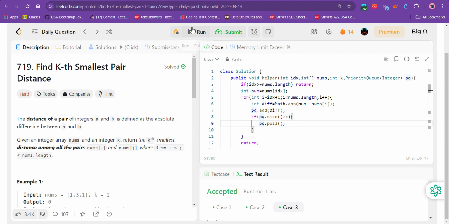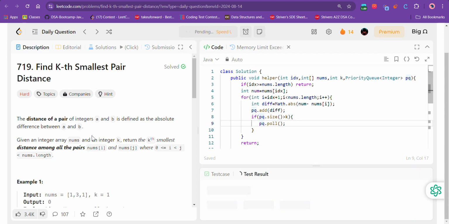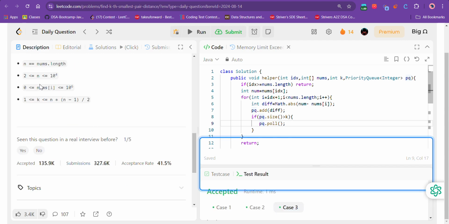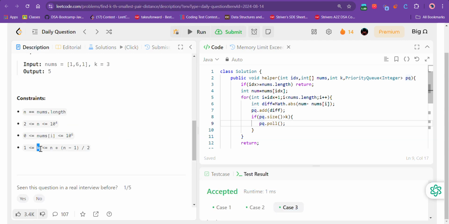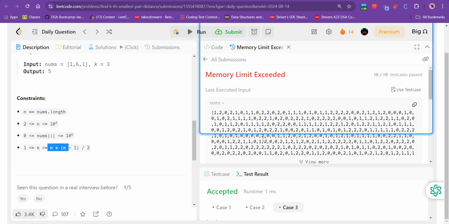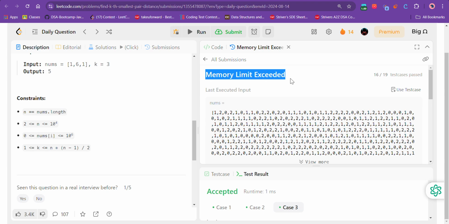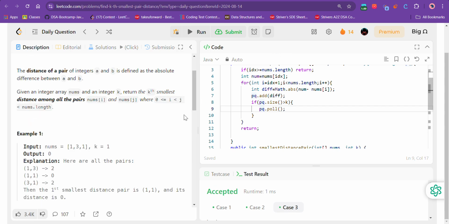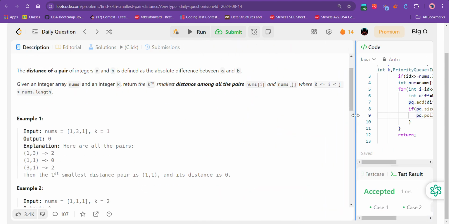This works fine, but there is a problem. The possible k is up to n square by 2. If we try to submit this solution, it will give us a time limit exceeded or memory limit exceeded error. I got the memory limit exceeded. So the brute force approach won't work here, and we have to employ some optimal solution.